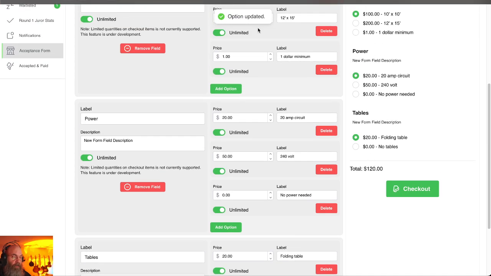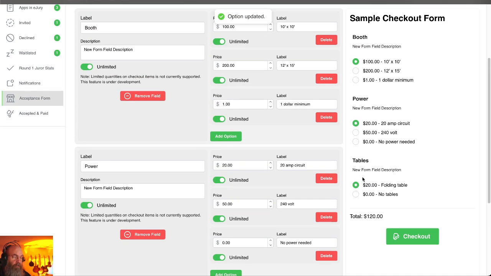And just like that, it's saving as you go. And we can see right there, we've now got an option for tables.